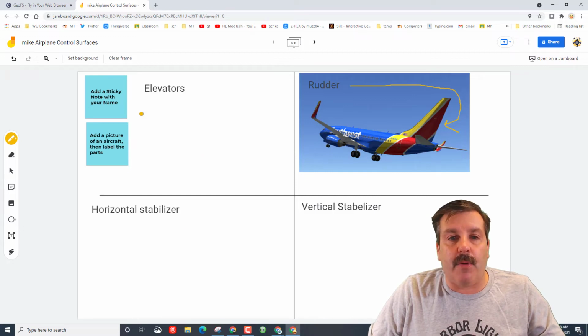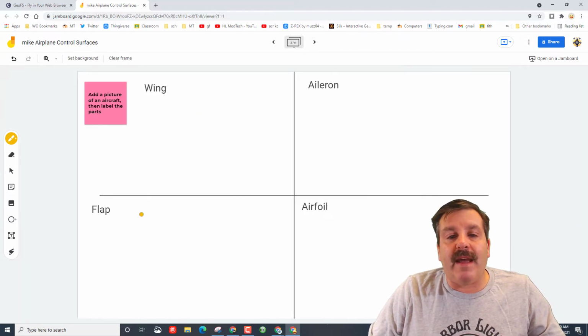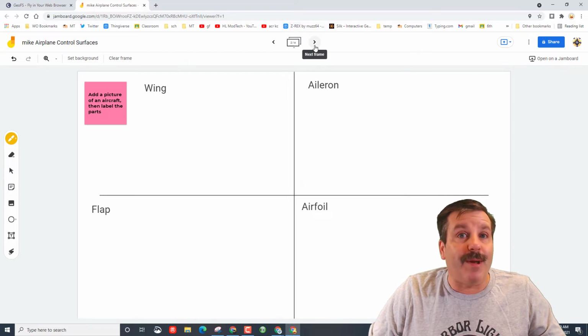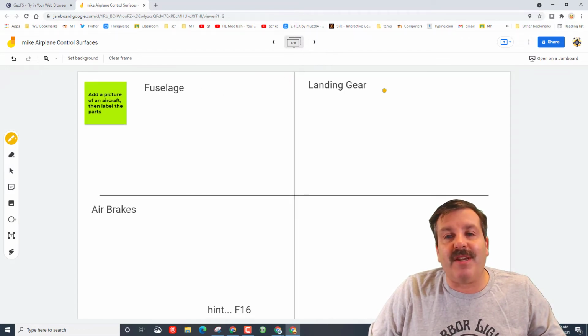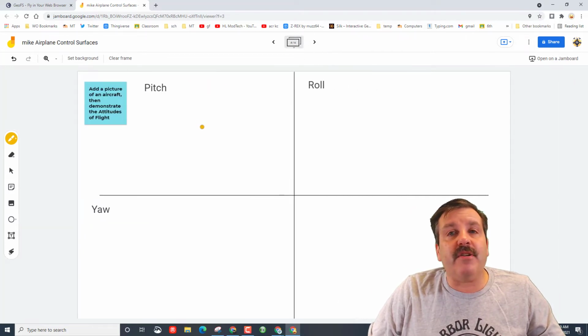and friends, that is the entire project. I'd love to see lots of different planes as you explore. I'd like you to find all of these pieces and fill them out. You need to find the wing, aileron, flap, and airfoil. There may be a trick question in there. You need to find the fuselage, landing gear, air brakes, hint, F-16. And then you need to define the pitch, roll, and yaw that I showed you in the middle.